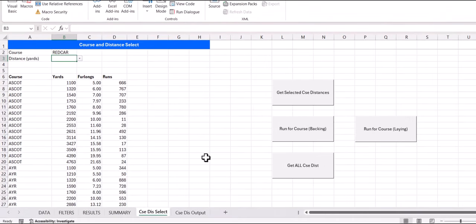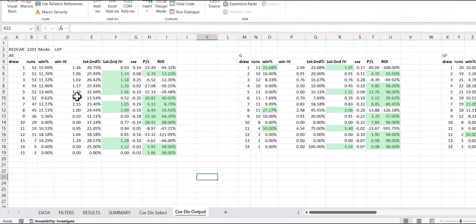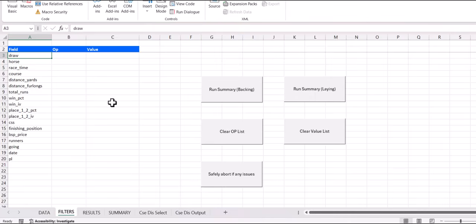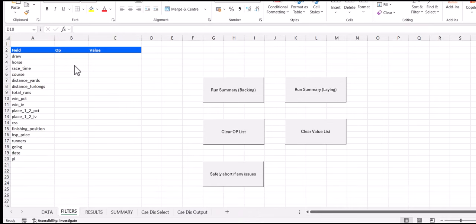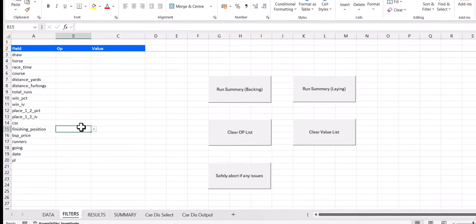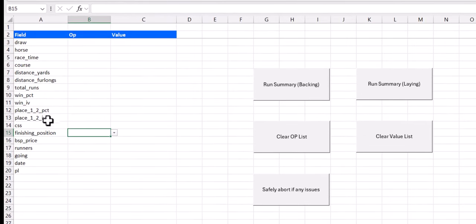So now perhaps once you've found some details here and you've looked at the impact values and the firsts and seconds, you might want to start using the filters. You can select any of the data on the left here, and then in the OP, that stands for operator, you can choose any of these for each of these particular fields that are on the data sheet.